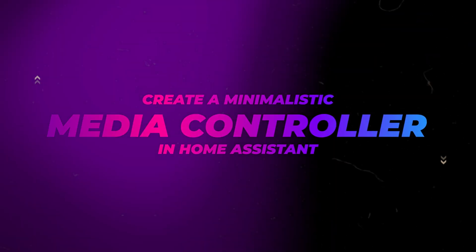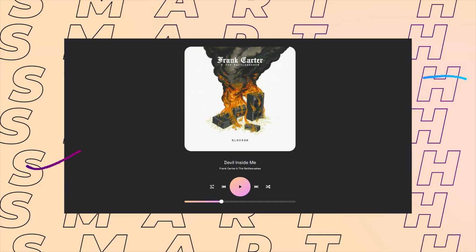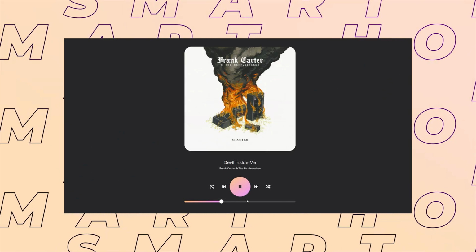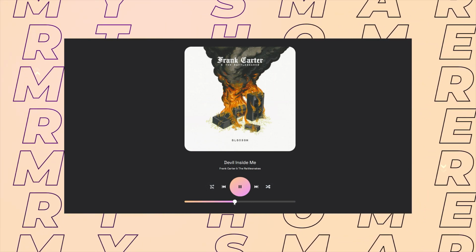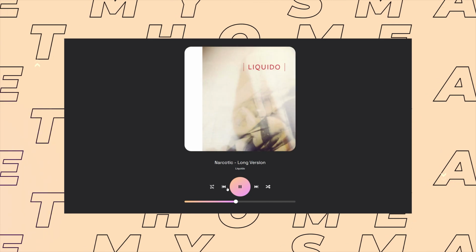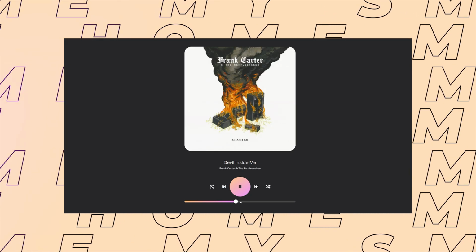In this video, I'll show you how I've created a nice and minimalistic music media controller in Home Assistant. It's got buttons to control playback, including shuffle and repeat. You can also set the volume with a really nice slider that I haven't seen in Home Assistant before.